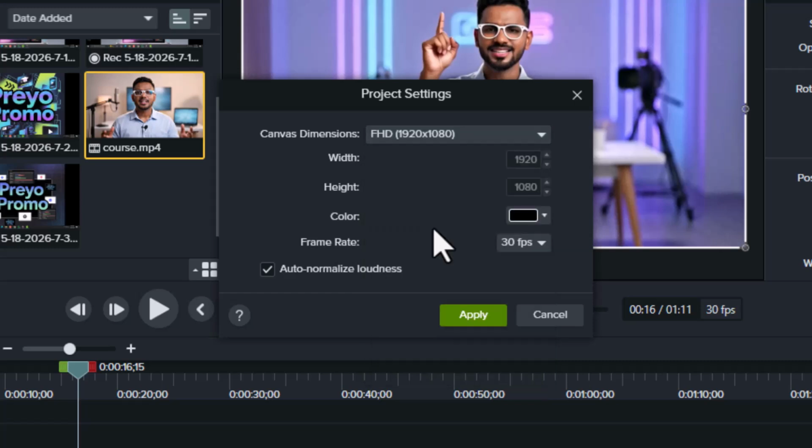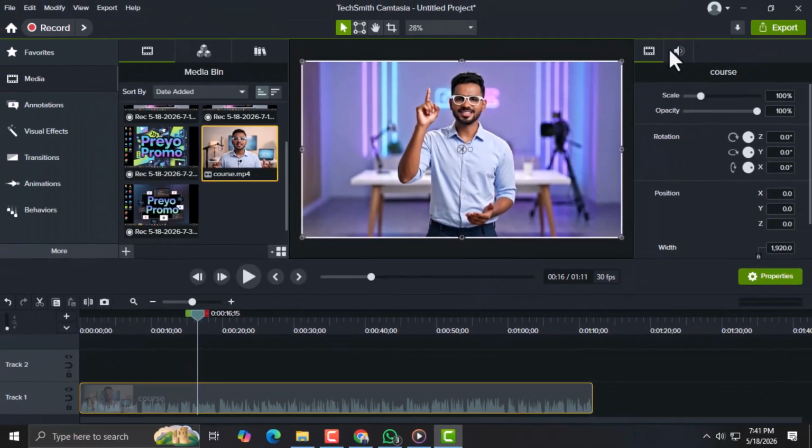Step 8. Finalize the layout. Hit Apply to lock in your settings and instantly begin editing your long-form YouTube videos smoothly.